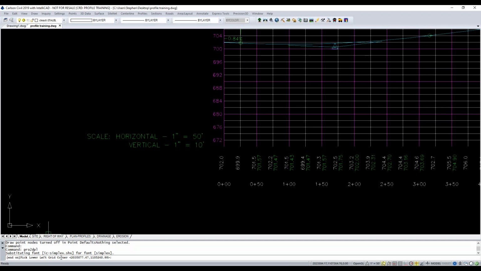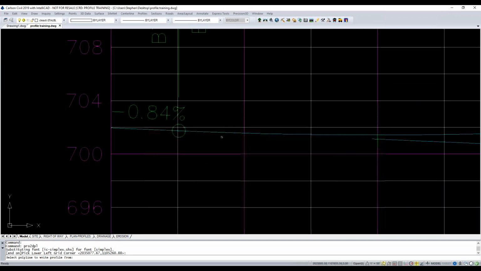So now it's saying pick the lower left corner of the grid. It's basically the lower left corner that matches that elevation on the grid. And then select a polyline to write the profile from. So I'm going to select this polyline. It's my finished grade profile.